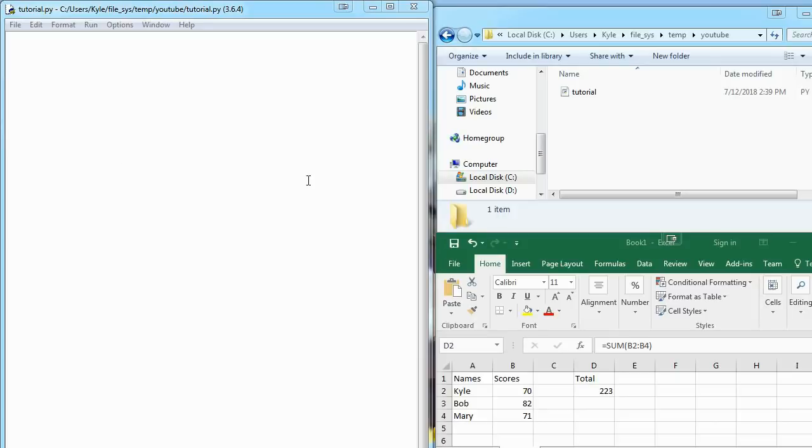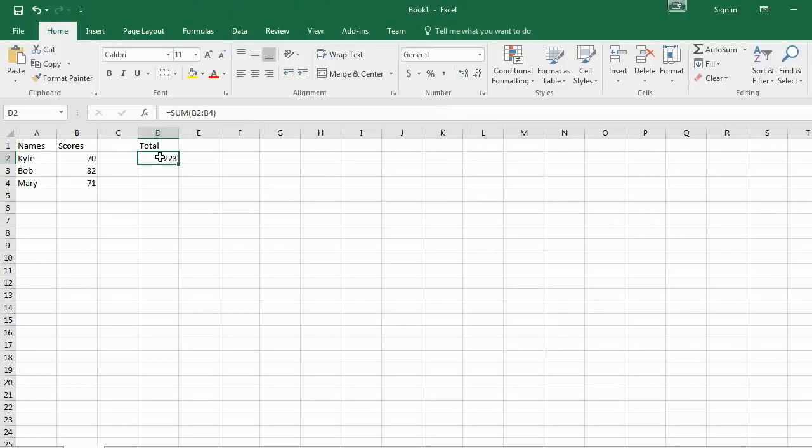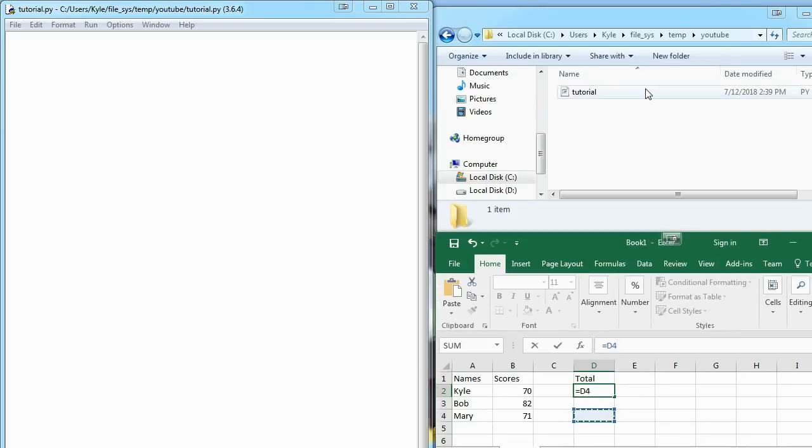Hello. So what we're going to do today is learn how to write an Excel file using Python. Over here, I just have Excel pulled up. This is what we are going to be trying to build. We're going to write two headers, names and scores. We're going to have some names to write into our file as well as some scores. And then we're going to use a function here to dynamically sum up these numbers for us. So that is our goal.